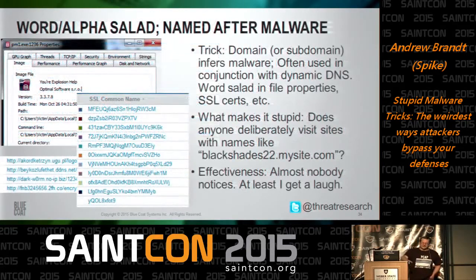All right. Here's another really dumb one. Garbage words. Word salad is what my old boss used to call it, or alphabet salad. You take a bunch of dictionary words and just jumble them together and pull a few out of a hat, and that's the name of your product, right? Your Explosion Help by Optimal Software SRO. That's a piece of malware that I downloaded yesterday. It's a real thing. And you can also see some of the domain names that they're using also have these garbage words.